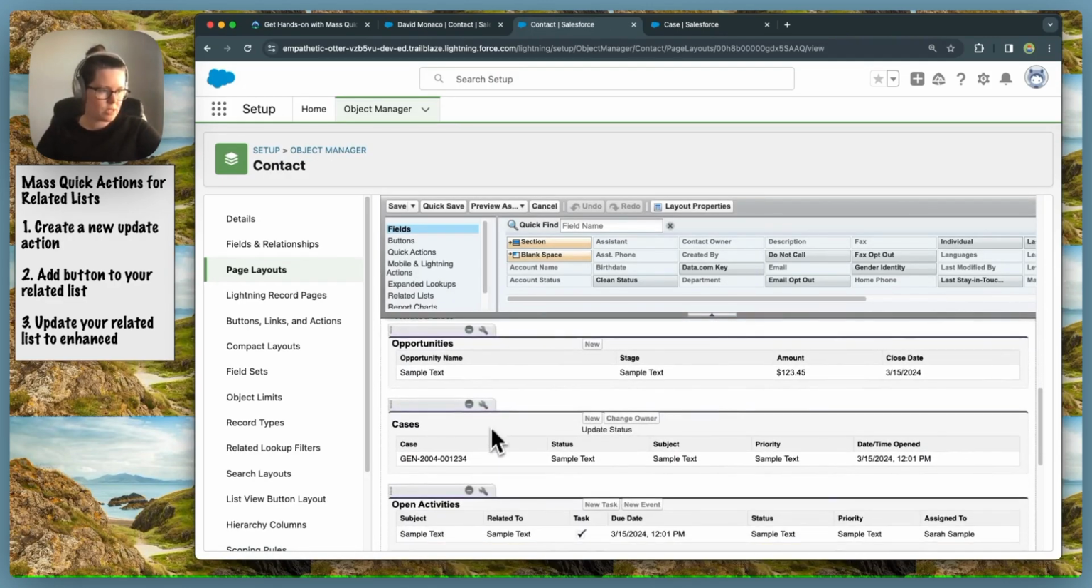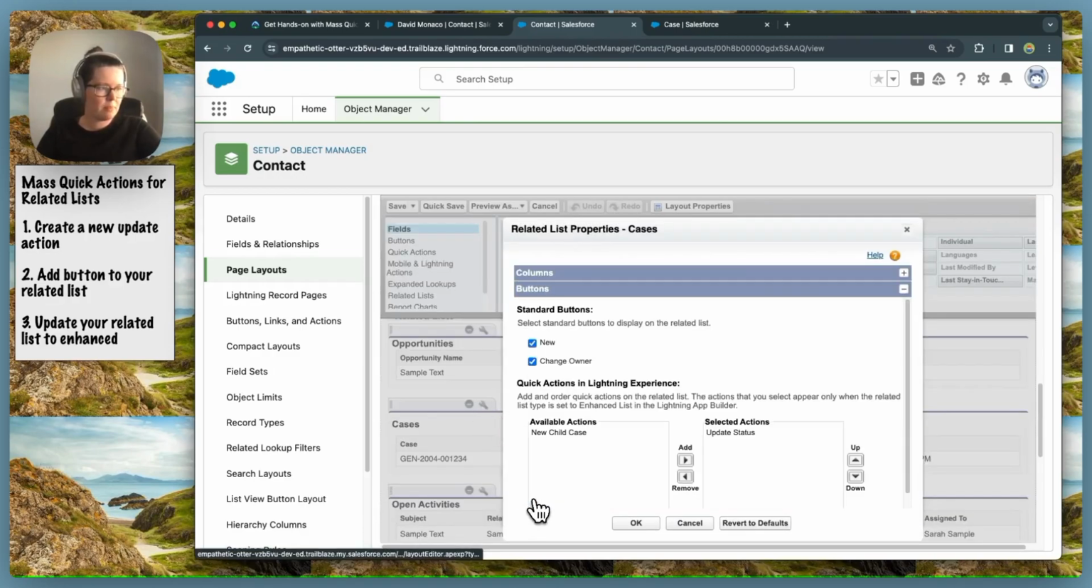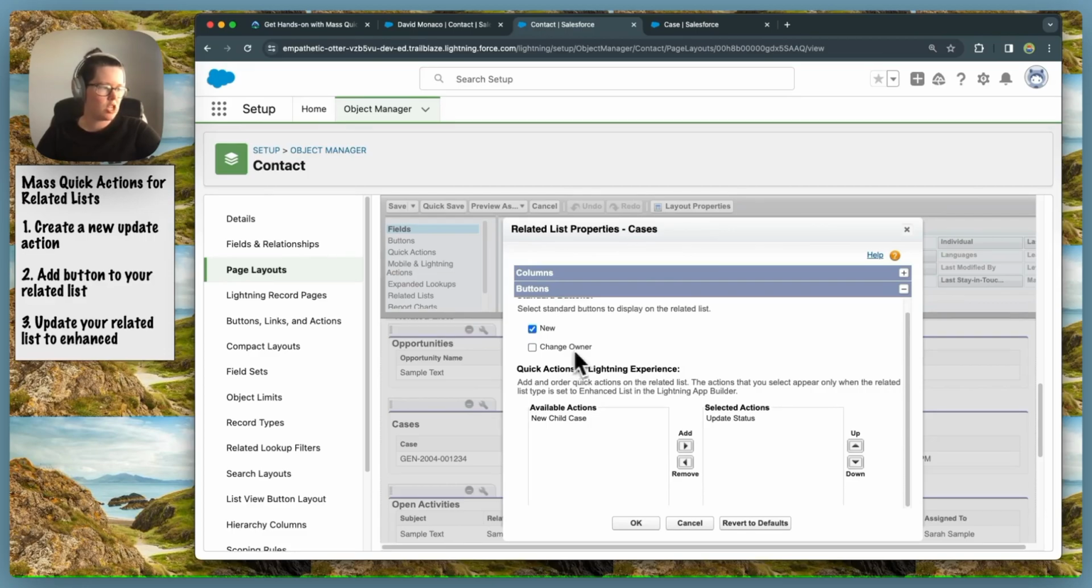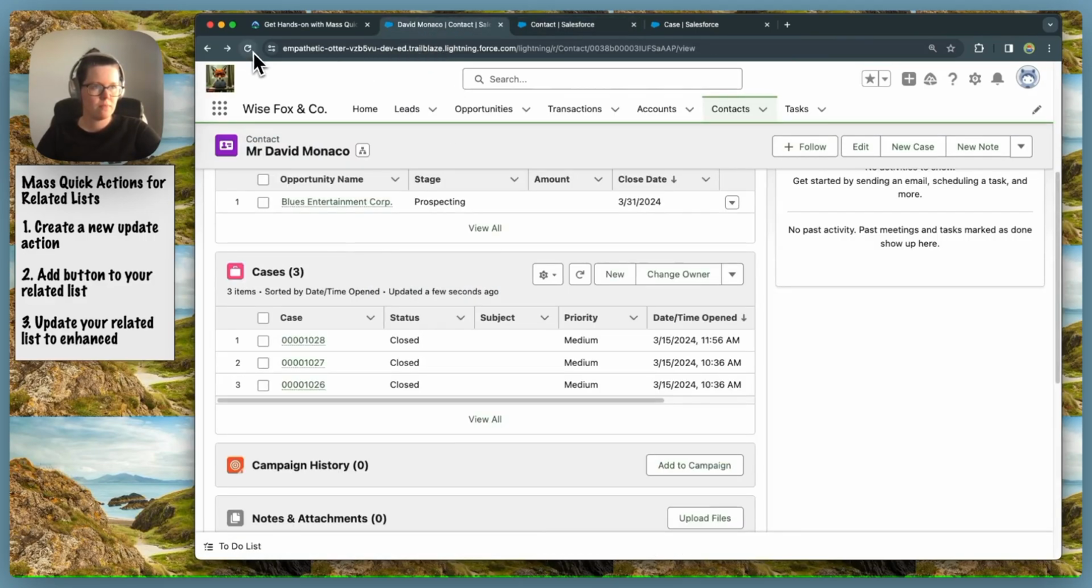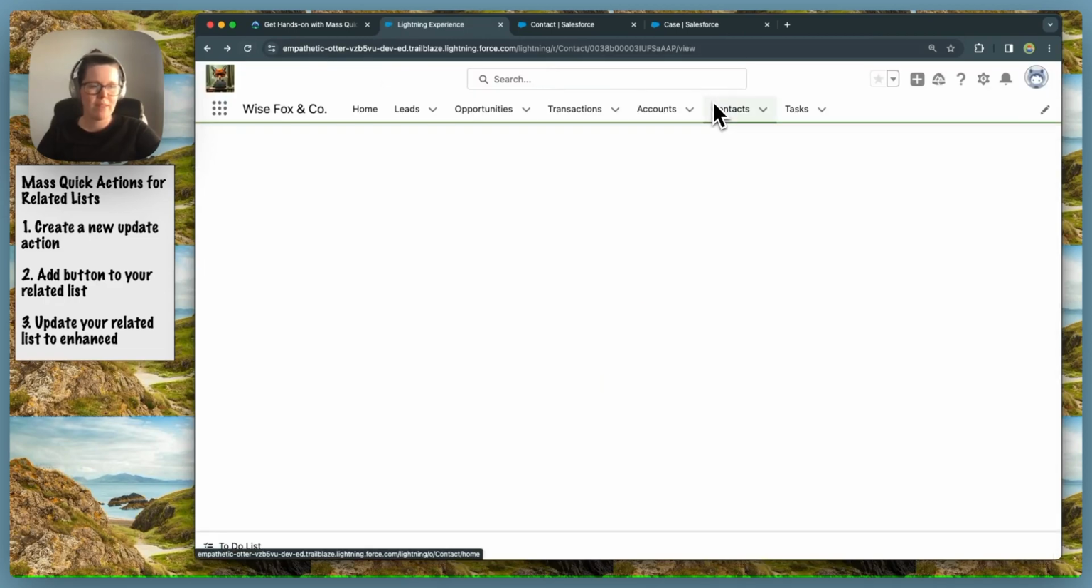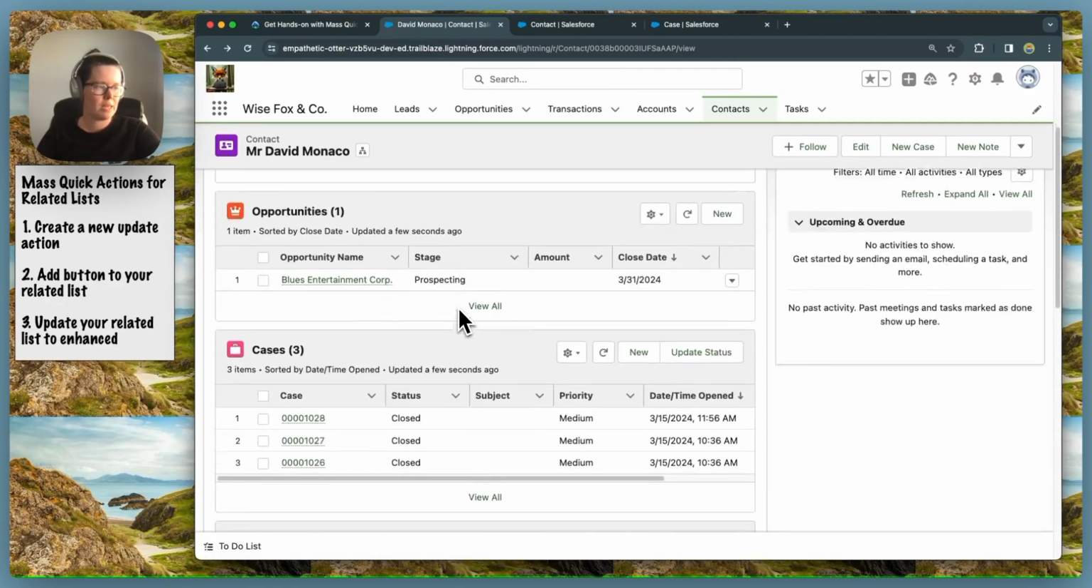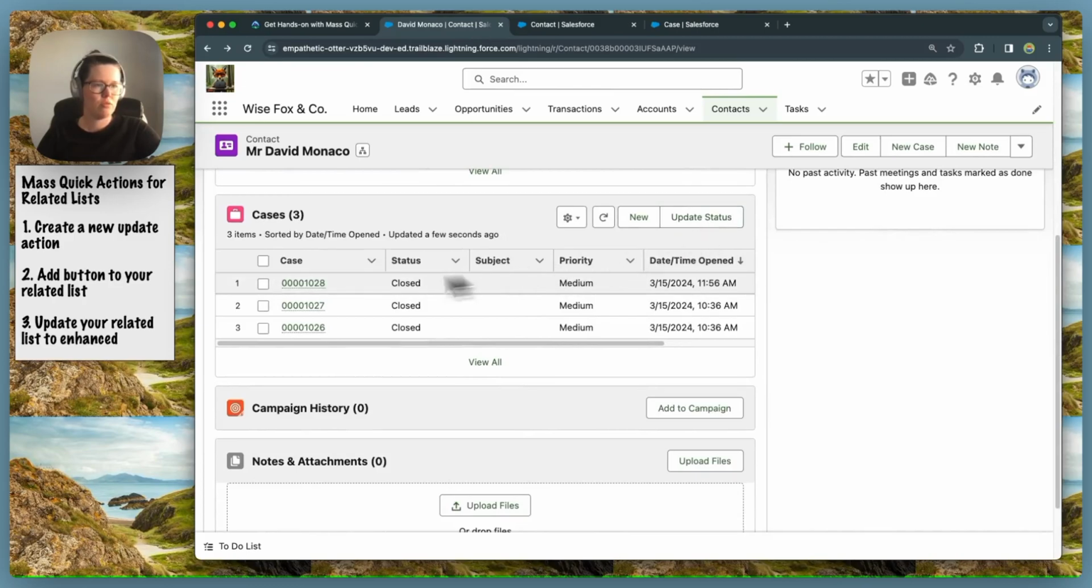So under my case related list, in that wrench again, go to the buttons, and this is where those hide. So I can unselect new, unselect change owner if I want to. I'll leave new, I'm fine with that, but I don't need the change owner. So I'm going to click OK, save and refresh. And now I won't have that caret anymore, and I kind of prefer that for my users. They just have it there right away.